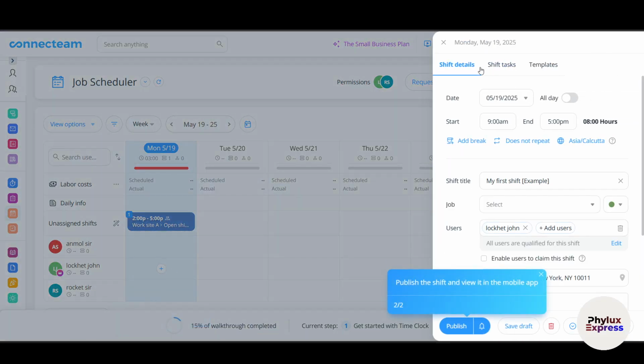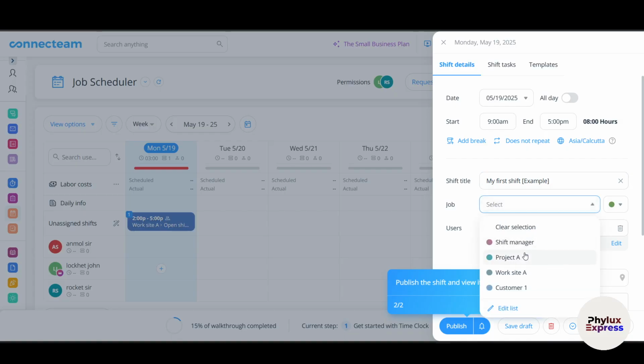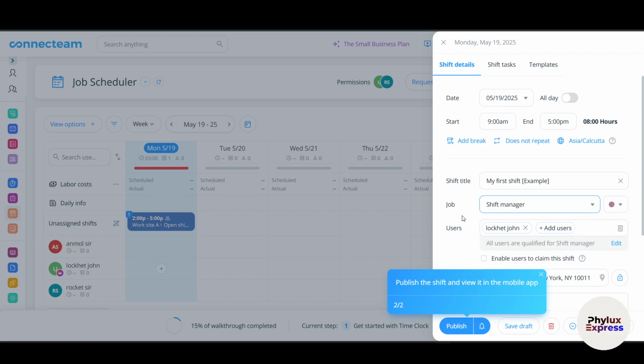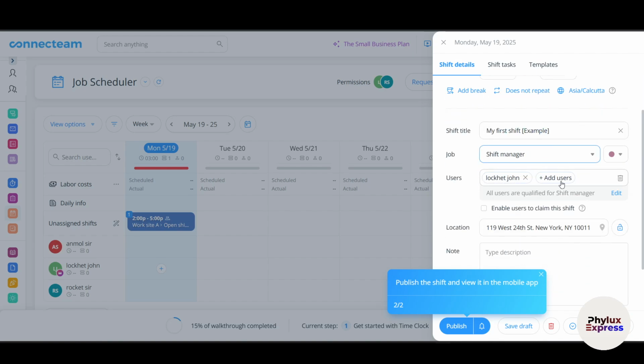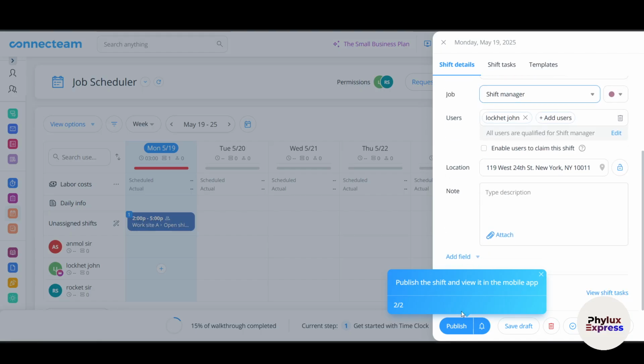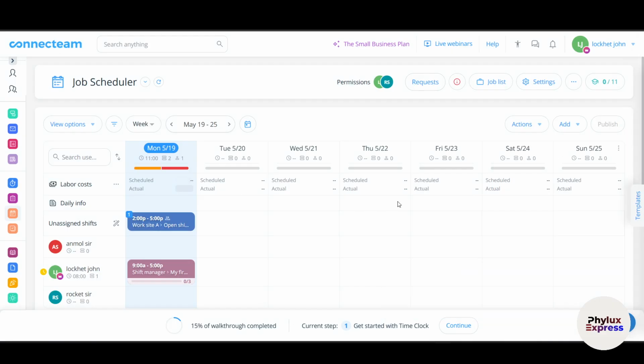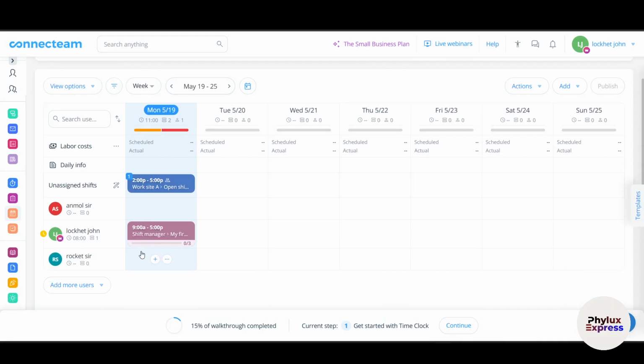Click on it. From here, you can edit the shift details like date, start, and end. This is an 8 hours shift. Now, shift title will be my first shift, and you can assign a project a job as well. Now, let's say if you want to remove or add a specific user, you can assign them, and just simply click on the publish. And as you can see, we have added a job over here.